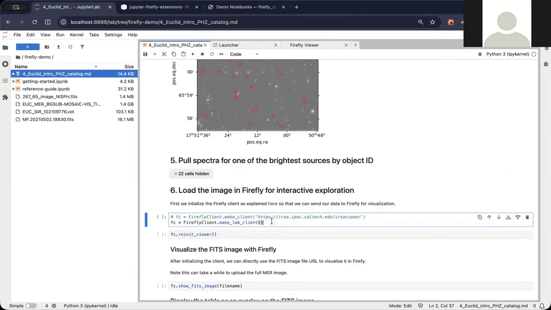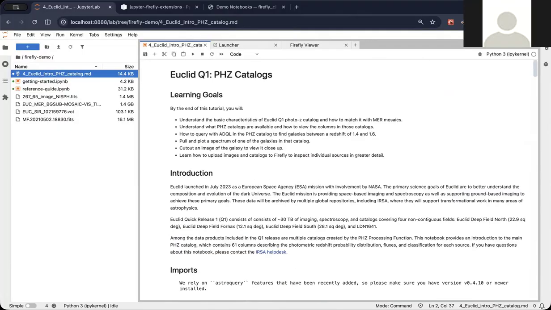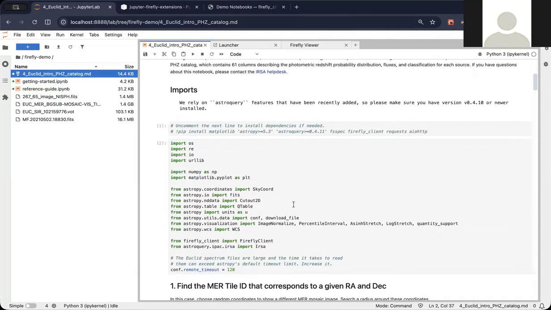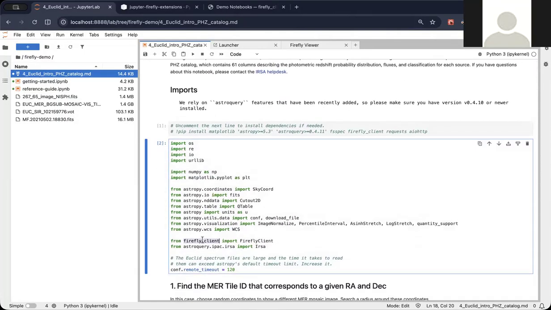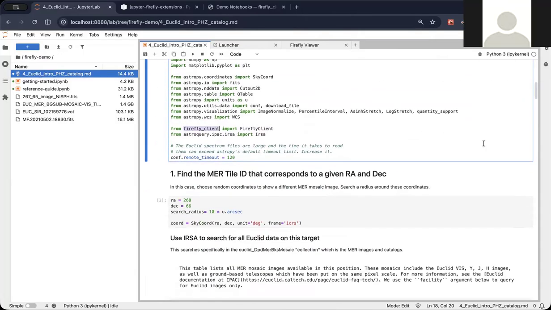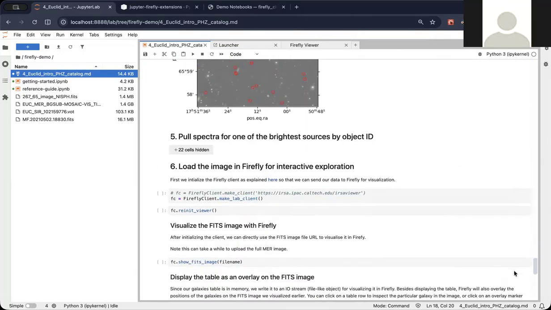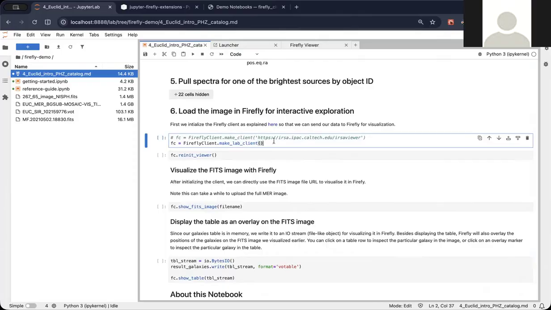So I use this package called Firefly Client. It was imported at the top. Let me jump back up. So I import this package from Firefly Client, import Firefly Client. Again, Firefly Client is a pip installable package. So I will now run these cells.